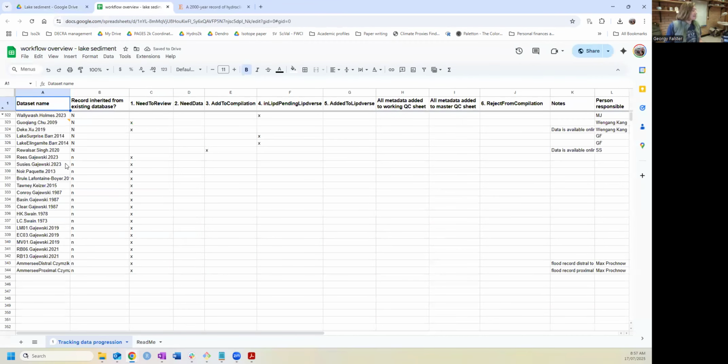And what this is, we have a column for the dataset name, and then columns to track at what stage of the workflow overview that record is at. And this is very useful for a few reasons. At this stage, we can check to see if anyone isn't already working on this record.